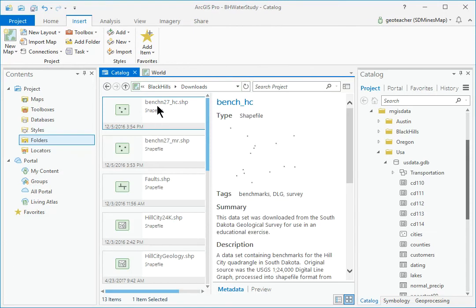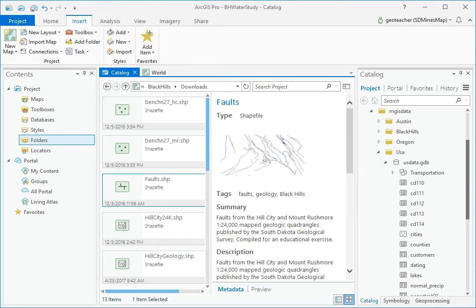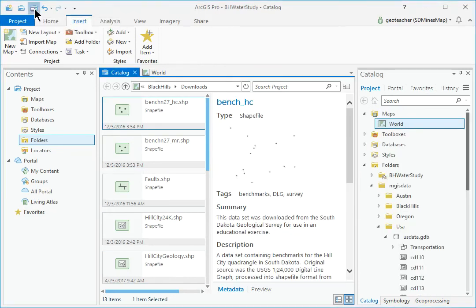Click on the first entry, Bench N27HC. The metadata will appear on the right. Take a few minutes to peruse the metadata for each data set in the folder. Save the project and close the world map.